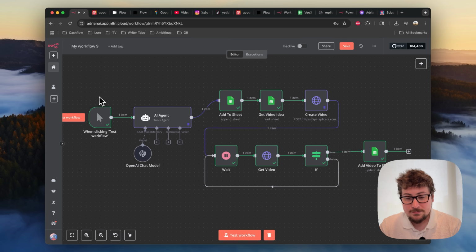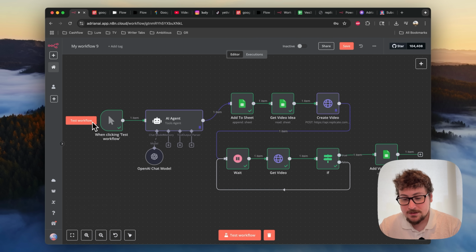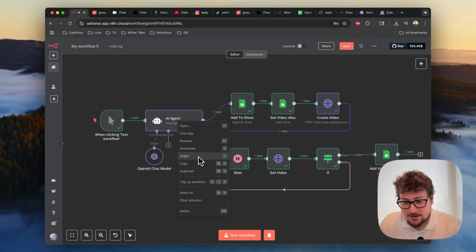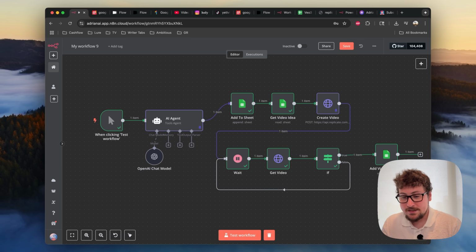So the first thing we have is a trigger, and that's just so you can click this to start the process. Now, one thing I'm going to note is, in this create video block right here, I actually right-clicked and clicked pin. What pinning does is it takes the initial output that is currently loaded in and keeps that the same every single time. And that's specifically important because you don't want to run up a bill testing the automation. You only want to run it when you have an output that you actually want.